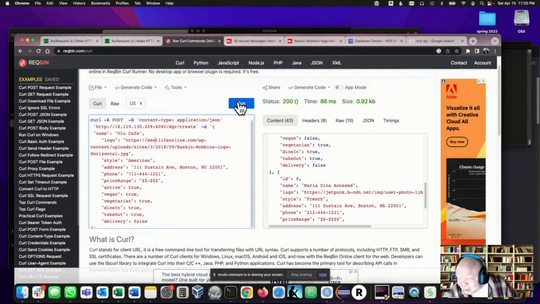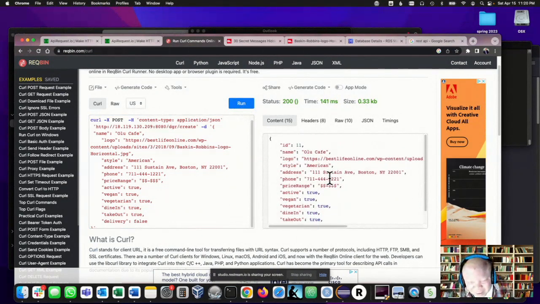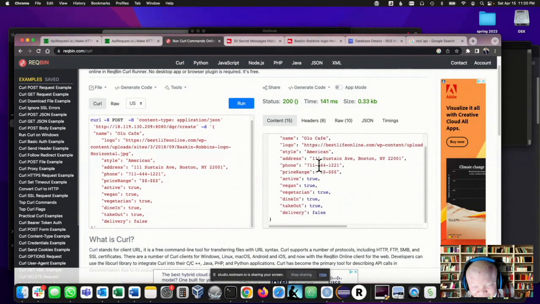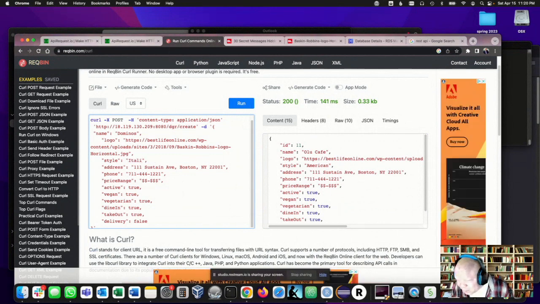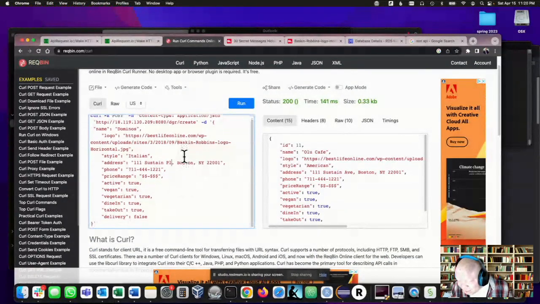All right, so let's run this again. Okay. So it created it, a little cafe. Let's create a few more. Dominoes. Well, Dominoes is really not a restaurant, but you get the gist. I do not know if Domino's is Italian or not. I know they sell pizza, right? I'm just going to leave all the others the same. All right. My next record should be a 12. Right, so I got a 12 there.